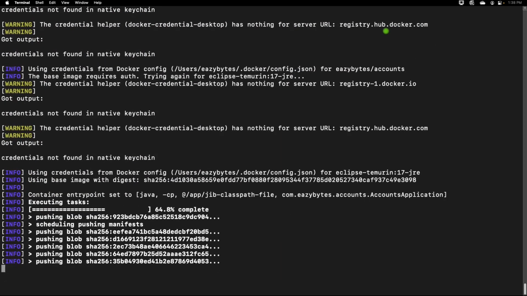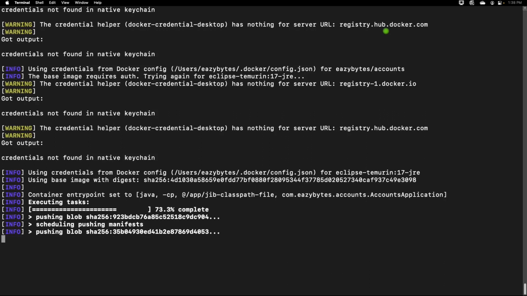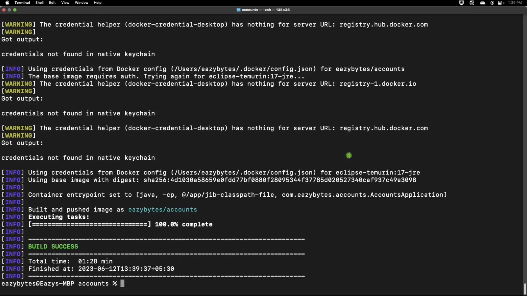Once the Docker image is generated, it is also going to push the Docker image into my remote Docker Hub repository. So you can see it is trying to push my Docker image. Once this is 100% complete, we can go to the Docker Hub website and validate if this image is really pushed into my remote repository. The task is 100% completed.